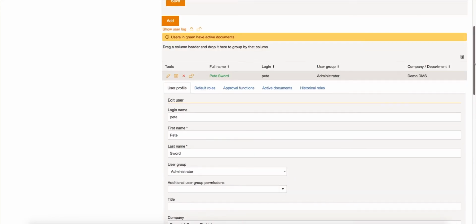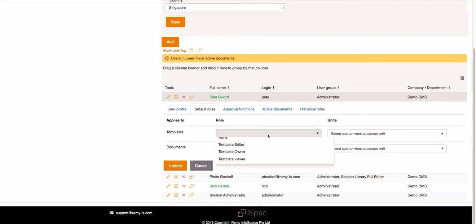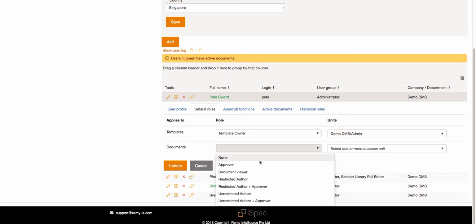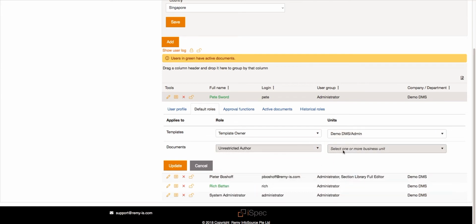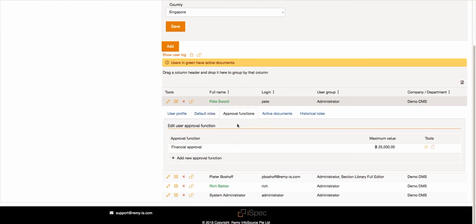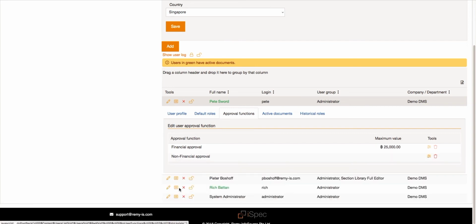The first new tab that appears is the Default Roles tab. Default roles can be assigned to templates or documents, and to any or all business units. The user will then be automatically assigned the selected role in any new templates or documents that are created in the selected business unit. The next tab in the list is the Approval Functions tab. After selecting the available approval functions, the user can be selected as an approver if any documents require approval routing. Setting up the approval process is covered in a separate video.